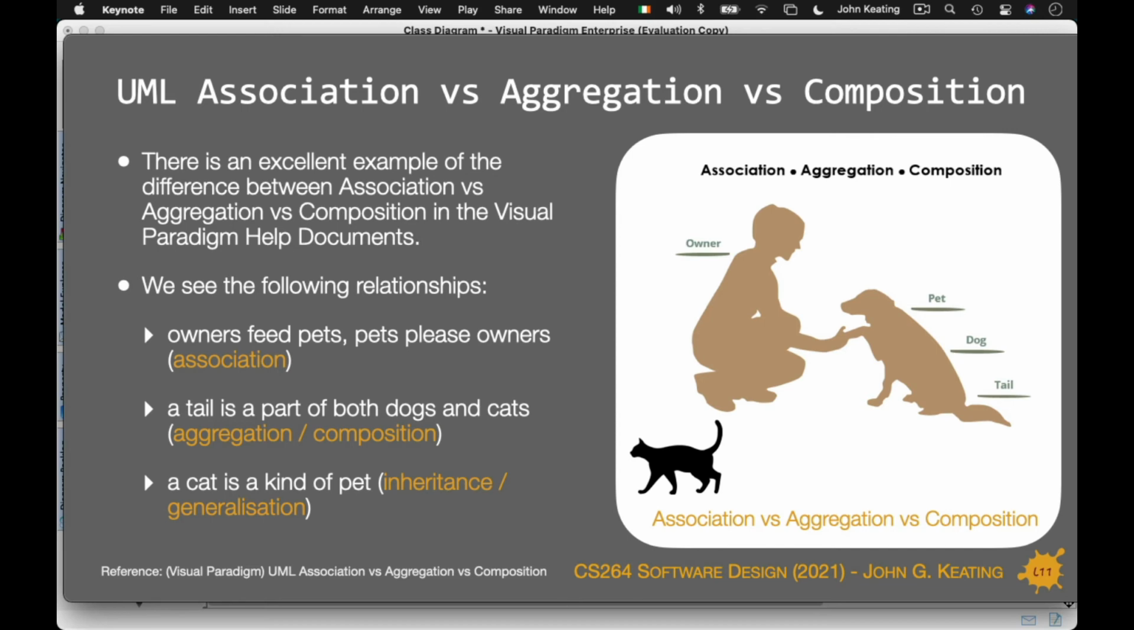A cat is a kind of pet. I say kind of pet because my cats live with me because they want to, but they could leave tomorrow if they wanted, and I'd understand. But this is a kind of inheritance from pet, whatever your notion of a pet will be. So we have this notion of generalization and inheritance. So we have this aggregation composition.